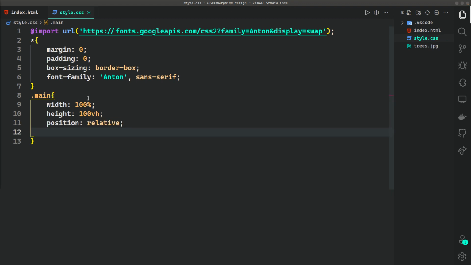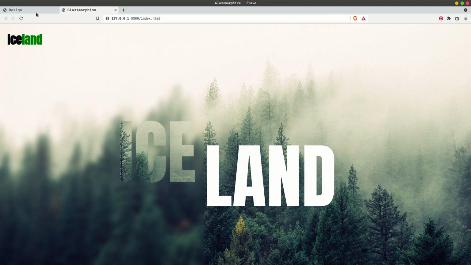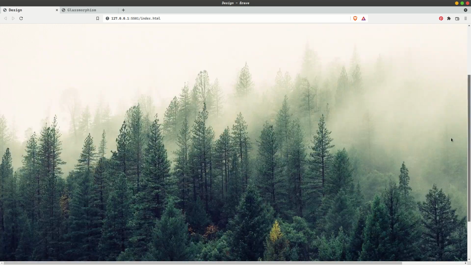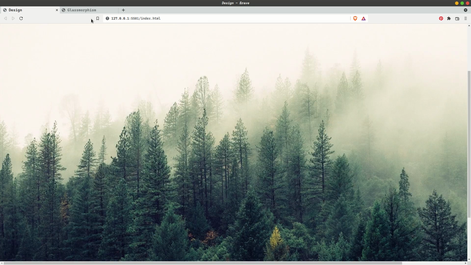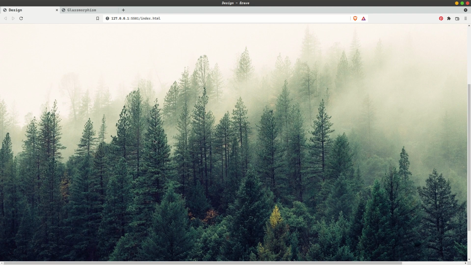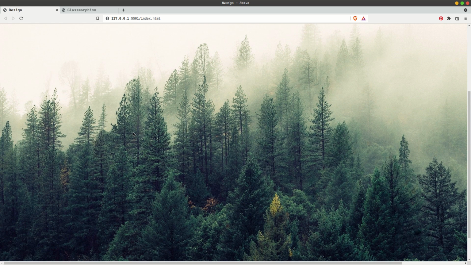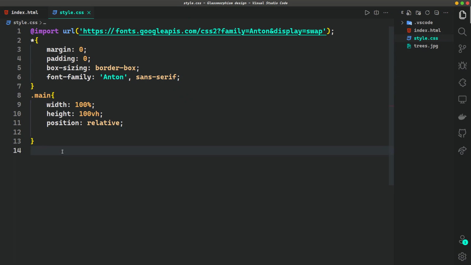That's it. If I show you how my design looks, you can see that we have two scroll bars, but on the demo page we don't have any scroll bars. So first we have to hide both of these scroll bars. These scroll bars come because our background image is too large. So first we will make this image cover, then the scroll bar will be hidden.